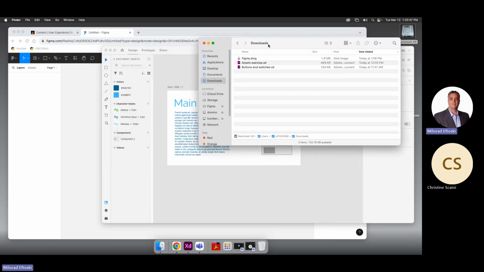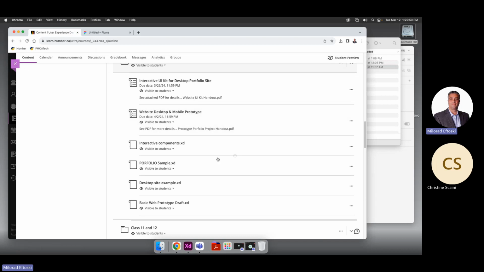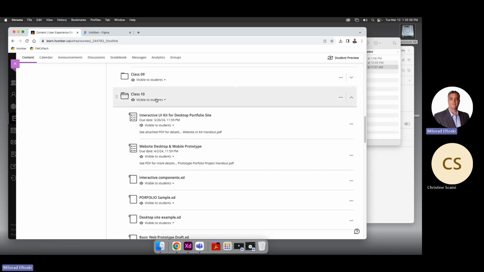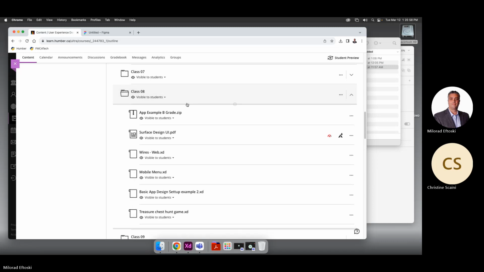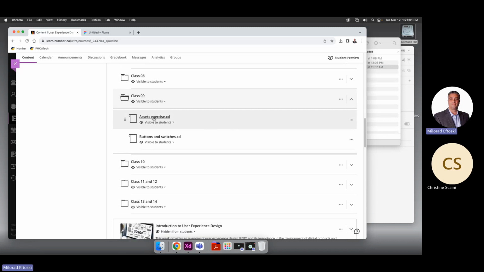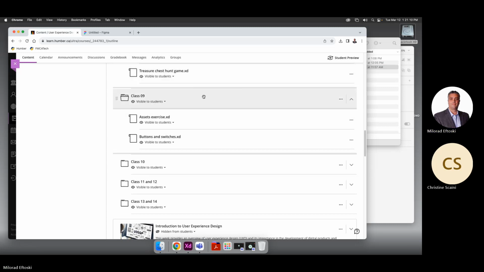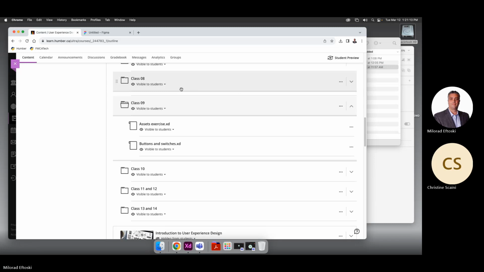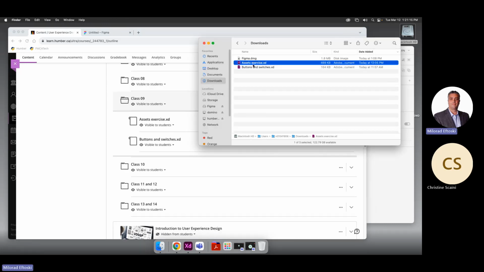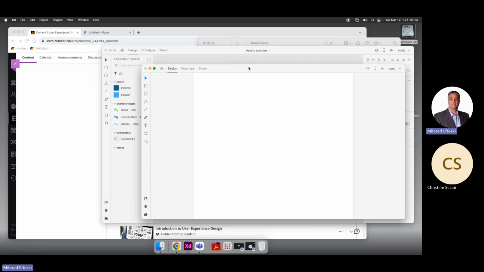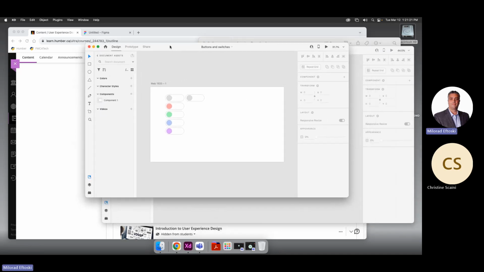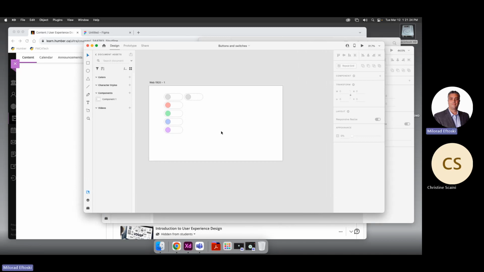I'll direct you to my downloads folder. I downloaded these two asset files from today's lesson from Blackboard. If you go to class number 9, I downloaded these two files. These two files are the assets exercise and the buttons and switches. There they are, and if you open them up, they look like this. There's the buttons and switches, and this one we already did. It's just another way to showcase these things.